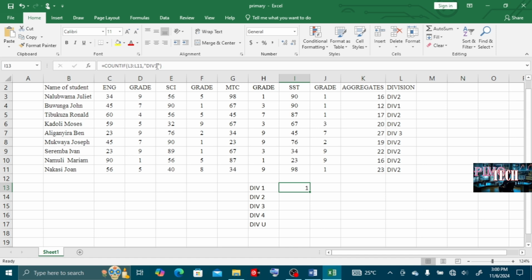Now you can see the formula. This is the formula. COUNTIF, you bring the range, after that you put the criteria of what you want to be counted. After you press enter, this one we don't autofill because everything has its own criteria. When you do autofill, it will count Div 1 because that is the criteria in the formula.